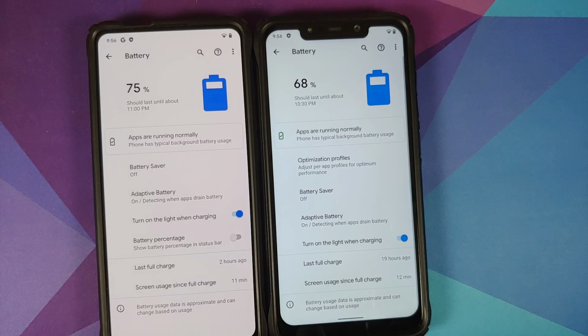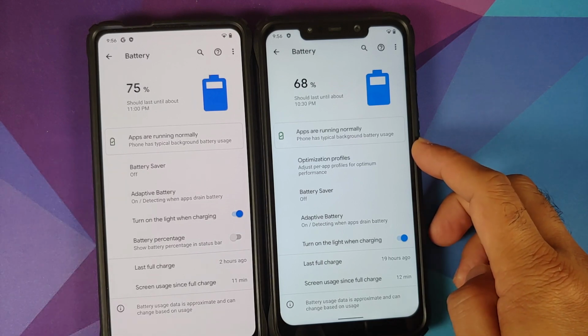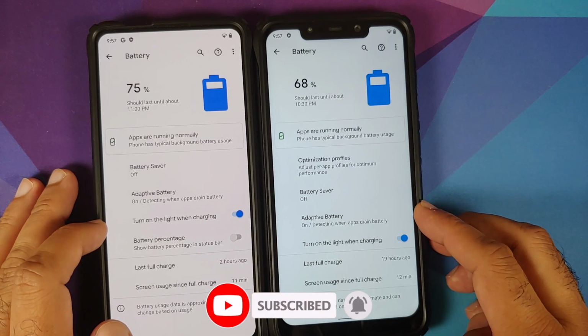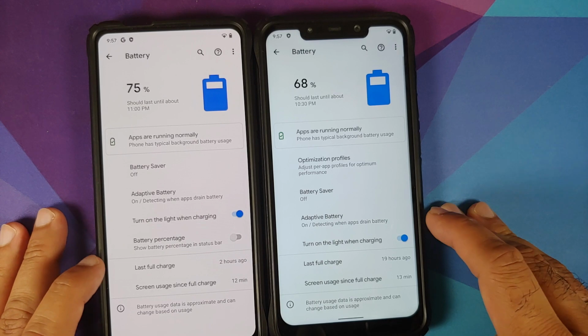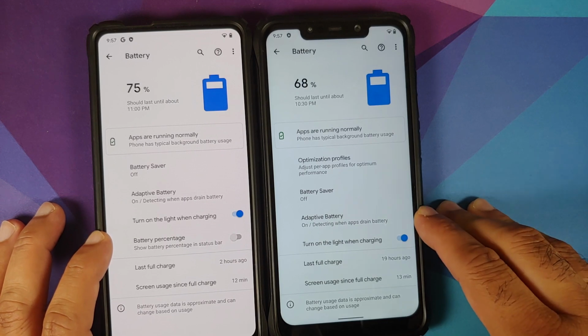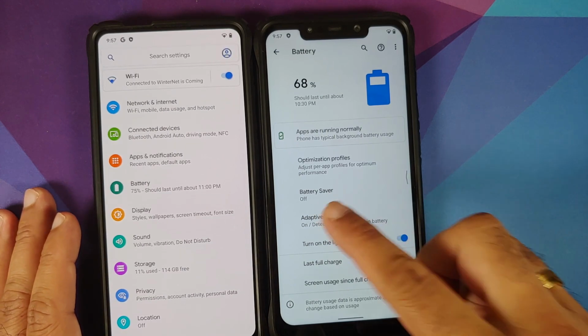Moving over to battery. So optimization profiles is a device feature. It is not a feature which is specific to say either the Plus edition or the normal edition. This is something which your device maintainer has to implement, and the maintainer for Poco F1 has implemented it. For Redmi K20 Pro, it hasn't been implemented. Battery saver is there, adaptive battery is there, and in battery saver you also have the Pixel 5 exclusive extreme battery saver. Now the option for battery percentage has been removed from Plus edition because the Plus edition has more customizations for battery in the system settings.